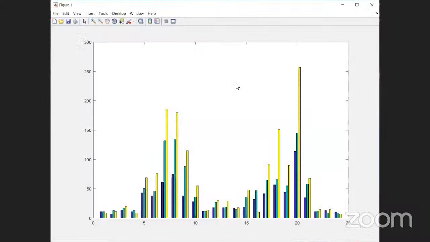Sir, sorry for the interruption, but somehow the graph screen is not visible. I have to share it once again because there was a disconnection. Okay. Is this visible now? Yes, sir.